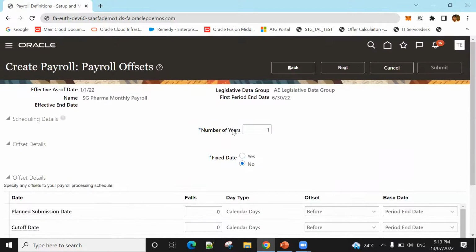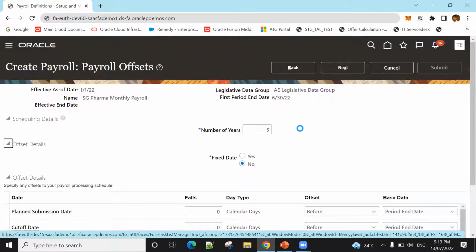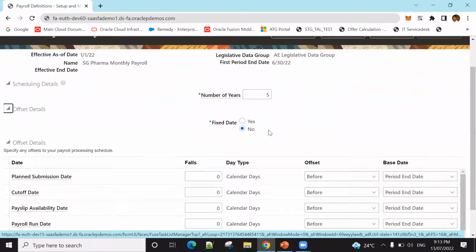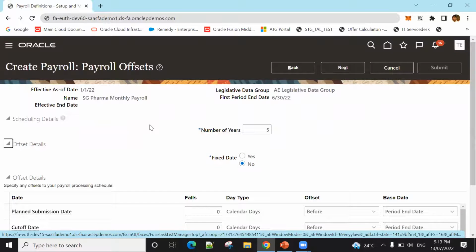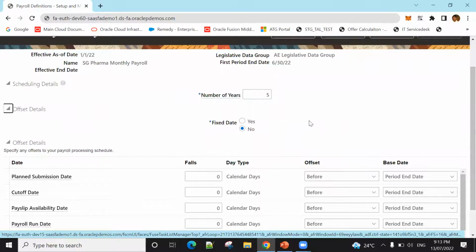Now, number of years. Let's give it 5. And then it has a concept of fixed date or dynamic. So let me select dynamic for now, and then we can create some other dates where we select a fixed date as well.